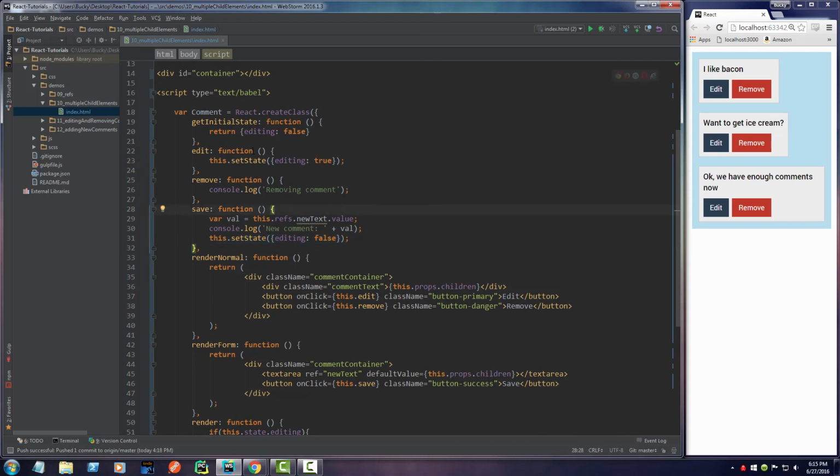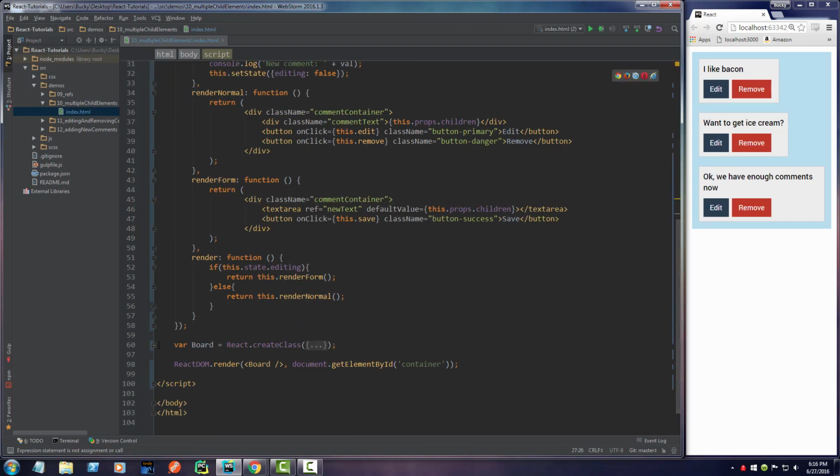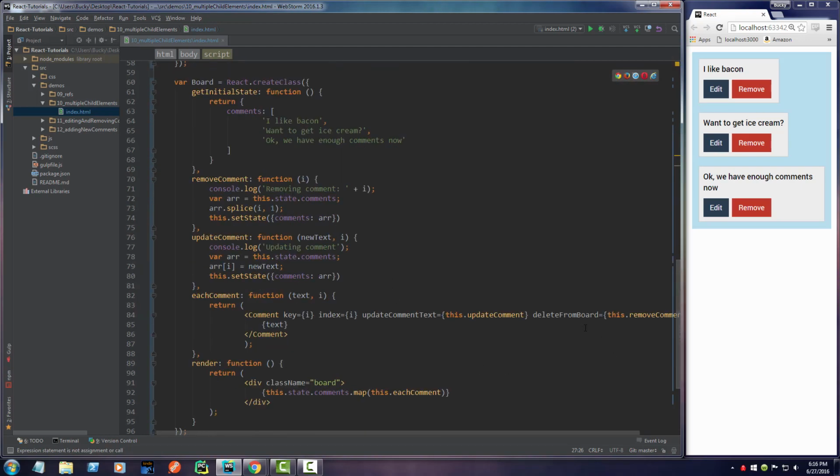So let me just go ahead and take care of remove first. So in other words, whenever we click the remove button on this comment, then what are we going to want to do? Well, we're going to want to call this dot props. And remember, we passed in, let me make sure I don't copy this wrong. We passed in a property called delete from board.